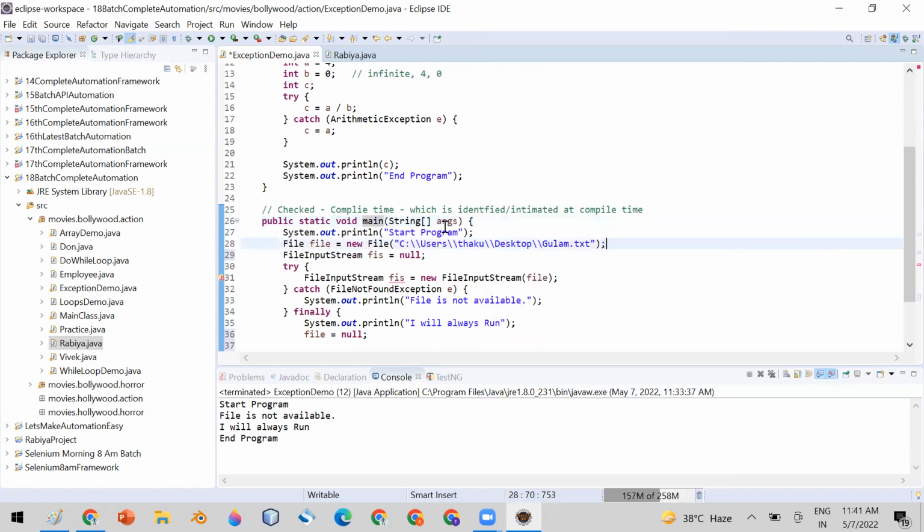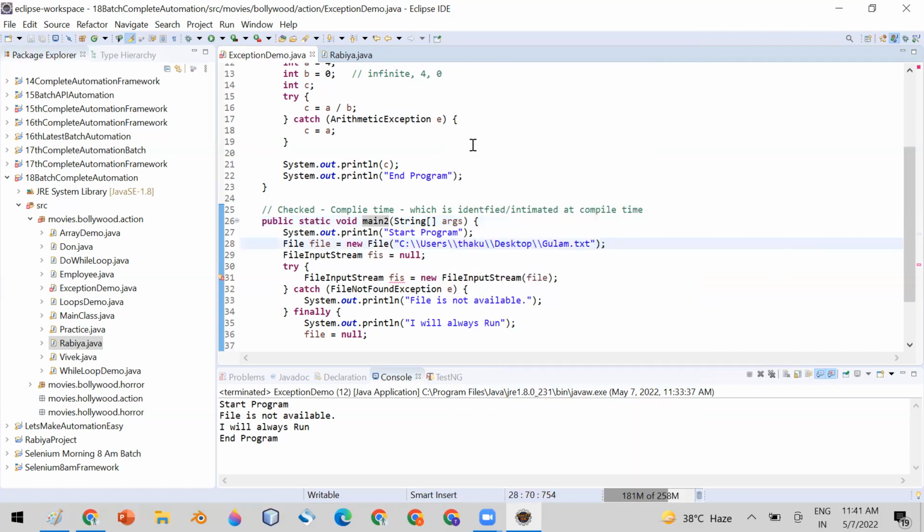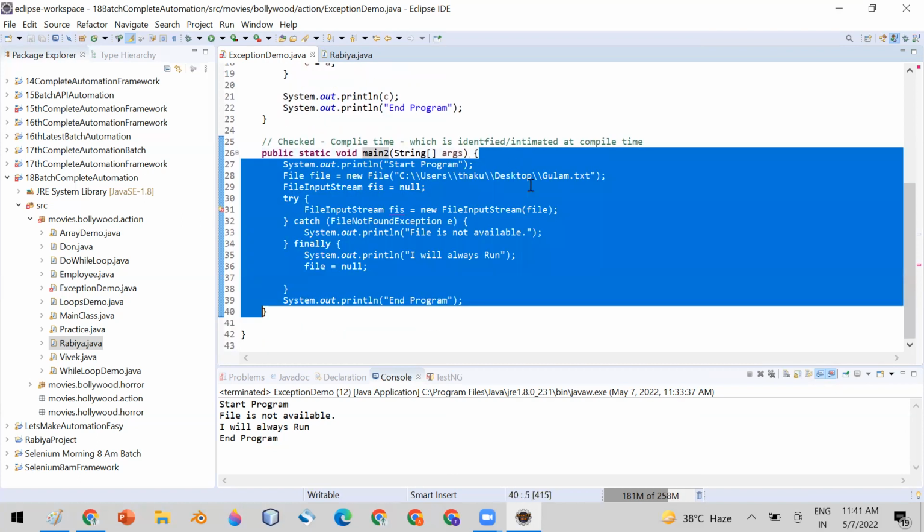Yes, sir. Now I am changing this name also to main two. Now tell me, when I try to run this class, will it be able to find any main function? No. Just see, this time are you able to get any option, run as Java application? No. The reason is that whenever you try to run a class, your JVM only tries to find the main method. Getting my point? Because it starts running the program from main. It starts only from main.